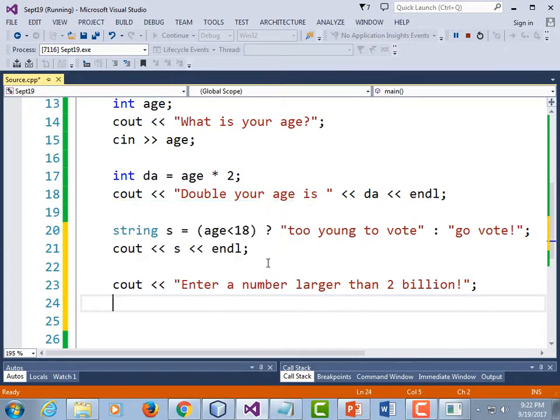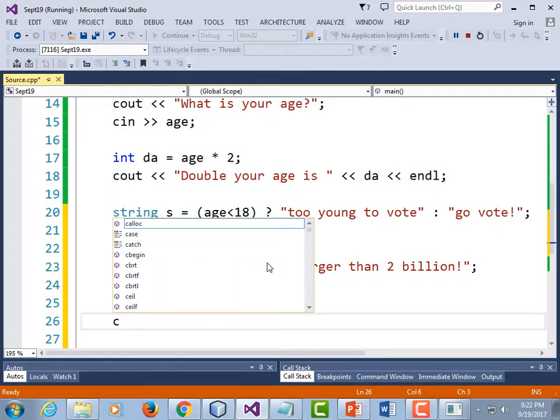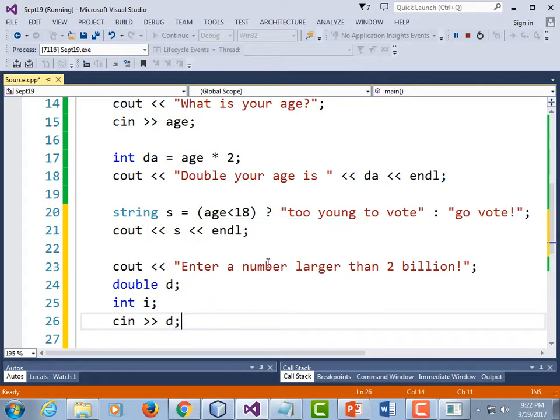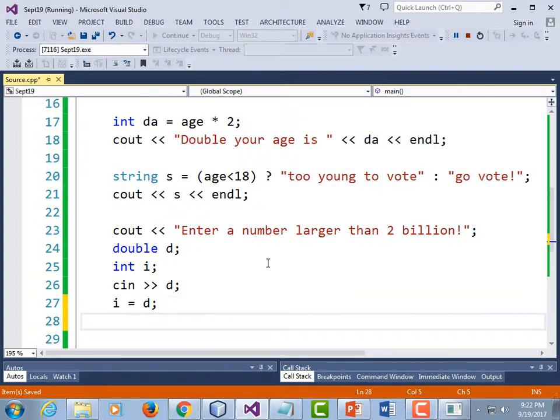So now I'm going to let them type that in. I need two variables. I'm going to make one called d for double and one called i for int. I'm going to read what they typed in into d. So I do cin arrow arrow d. But let's also try to store that into i. So let's say i is equal to d. That'll probably give us a warning message at the very least, if not an error message. We'll find out when we compile it.